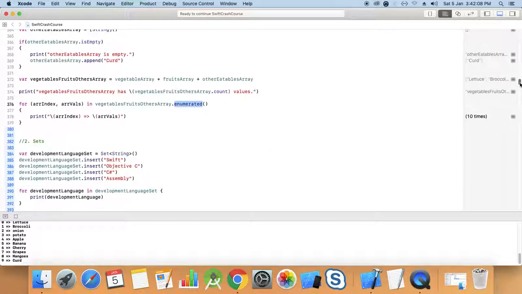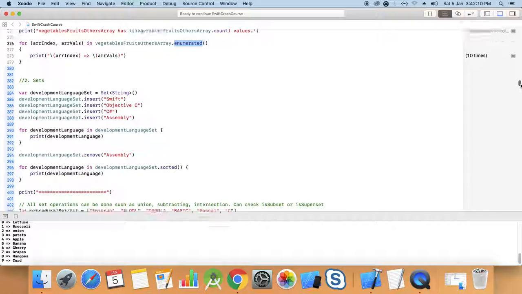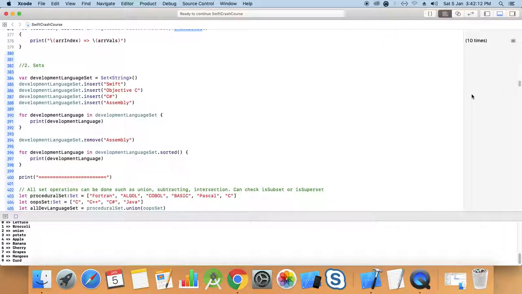There is another collection data type, which is sets. It is the same as in other languages, so it will not allow you to insert duplicate values, and it also does not store the values in a linear manner, so it may not be ordered.